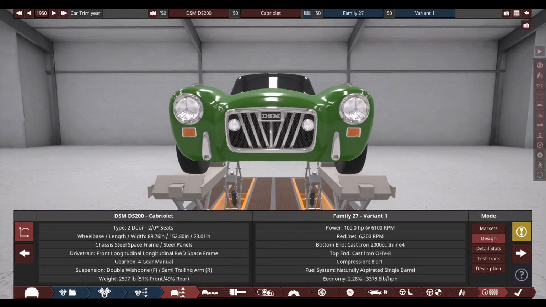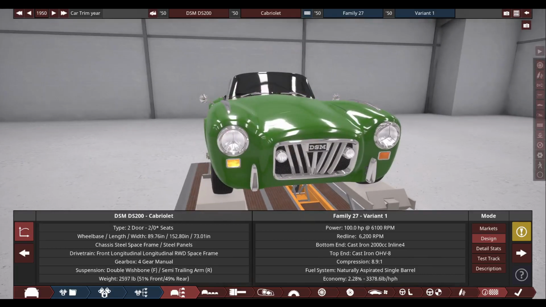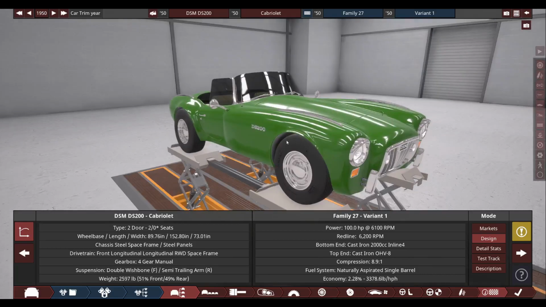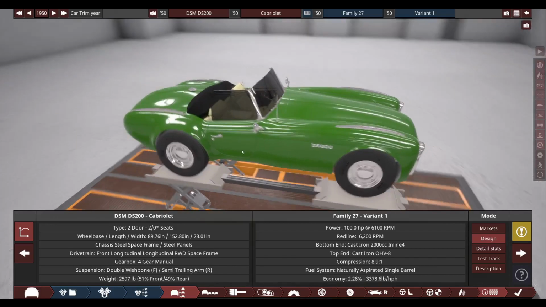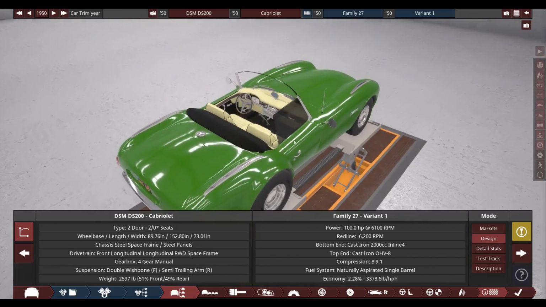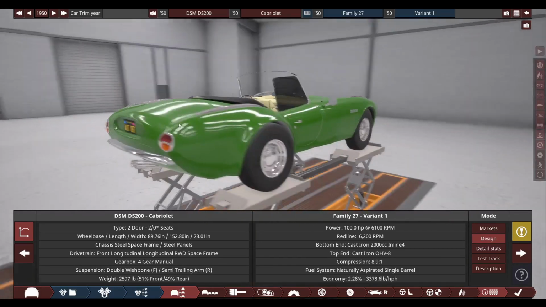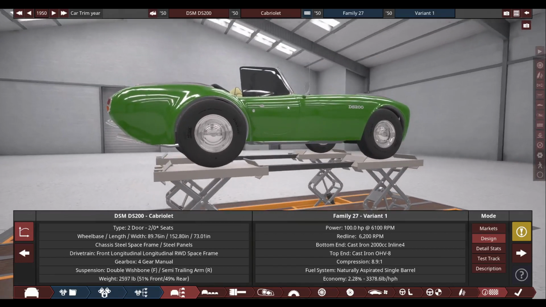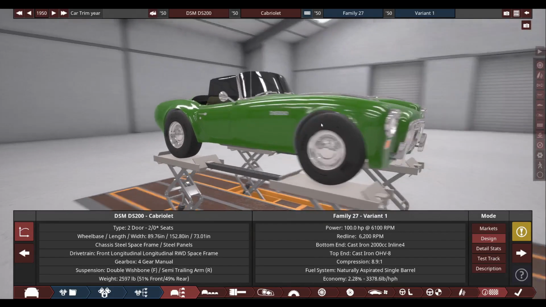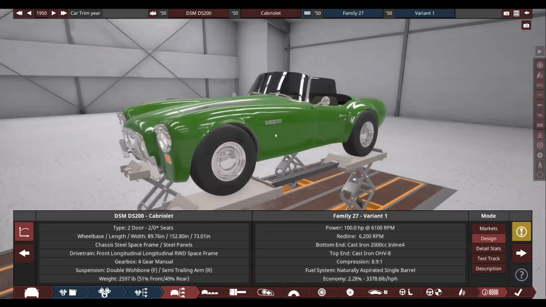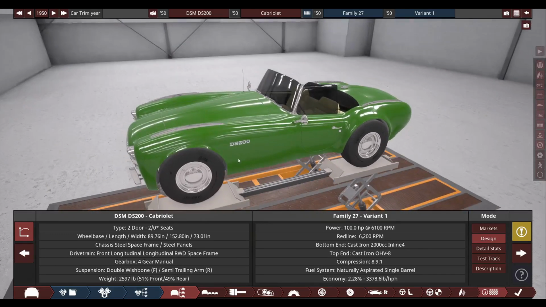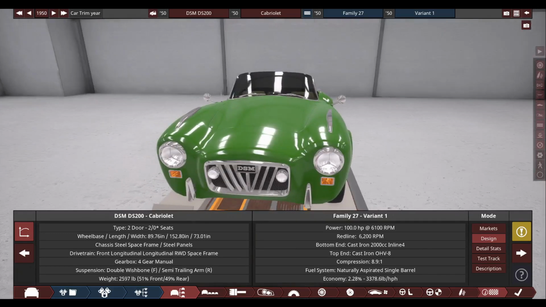I put like these fog lights in the grille. I thought that looked kind of cool. Got these nice round headlights up front, turn signals, all that jazz. Yeah, I don't know. I think it's a pretty decent looking car. I tried to not make it too similar looking to the Cobra that its body is definitely reminiscent of.